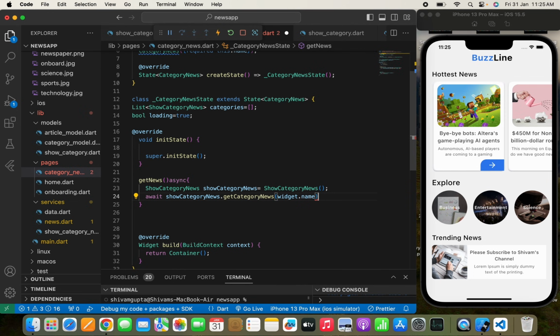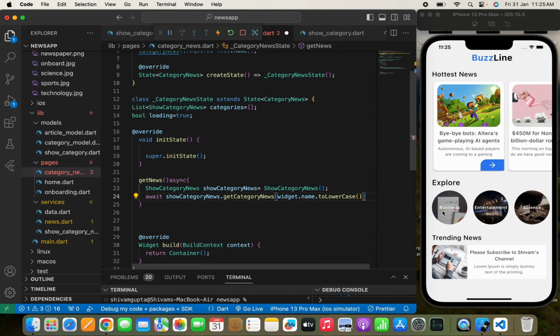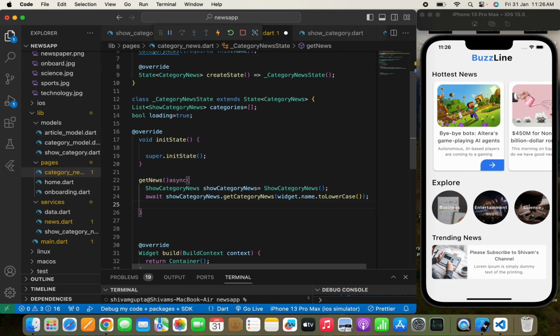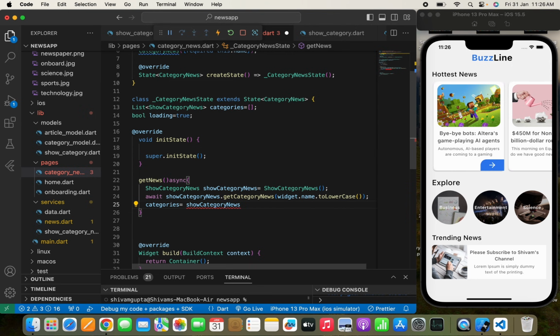Once we have done all this, I need to pass .toLowerCase(), because you can see that all the categories have been sent in lowercase. Here business has a capital B, but all the letters that we pass in the category should be lowercase. That's why I'm passing widget.name.toLowerCase(). Once we have done this, I just need to set categories equal to showCategoryNews.categories, something like this.